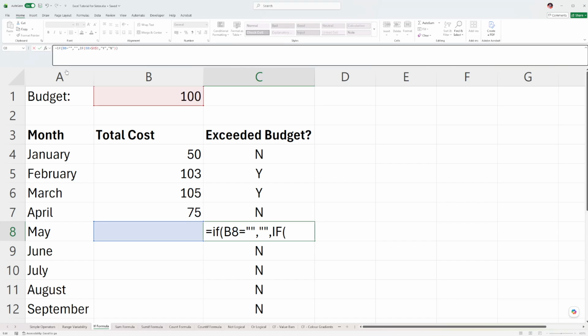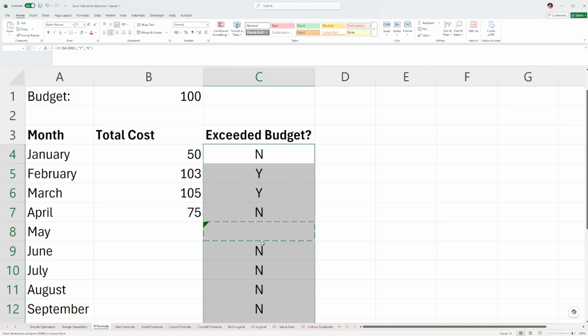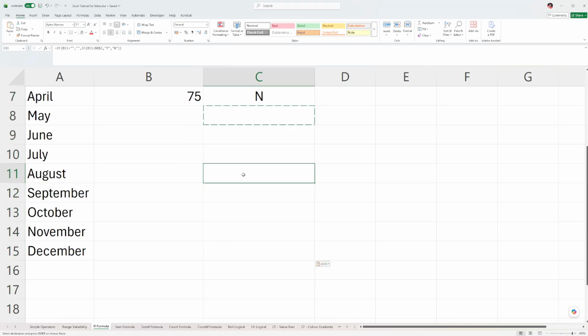The other thing that you can do is also click in the sections to highlight which bit refers to which bit of syntax. So the logical test is, is B8 blank. What happens if that's true? I'm going to return nothing. What happens if that's false and there is something in that column? Well, then I'm going to complete my original formula. And there you go. Now you can see that in the month of May, it's returning blank. You can copy that across the entire column, and that now looks a lot better.